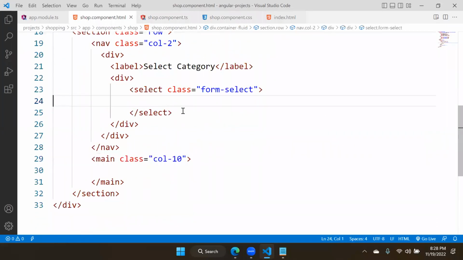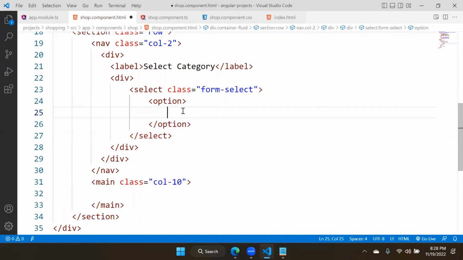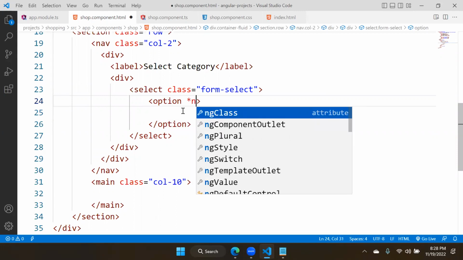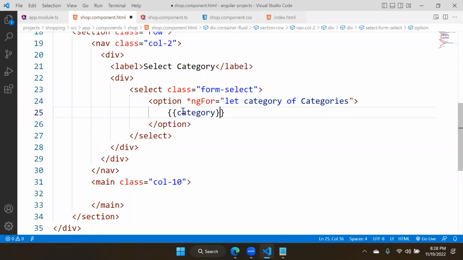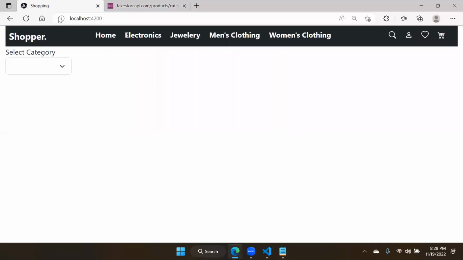We need to load these categories into this drop down. That means in the drop down we have to create an option. This option should repeat for every category present in the categories collection. So here we have to use what? ngFor, let category of what is the collection name? Categories. We are reading every category from categories and the category name should display here. Now you can see simply the category name will be displayed here. All the category names should come and display here.